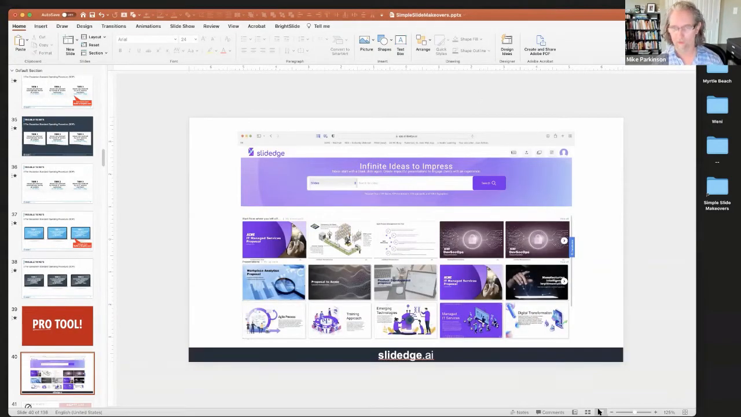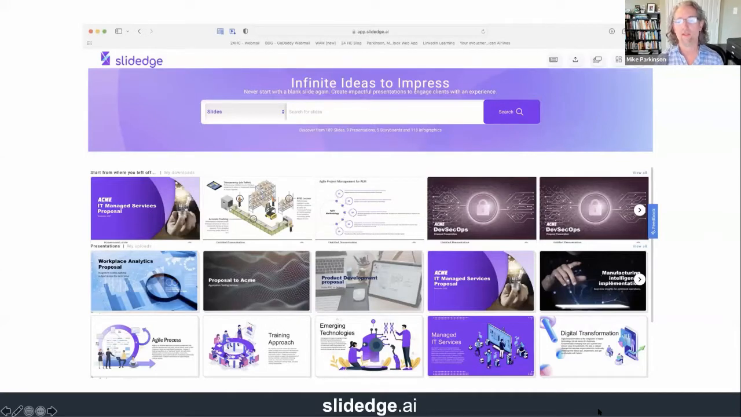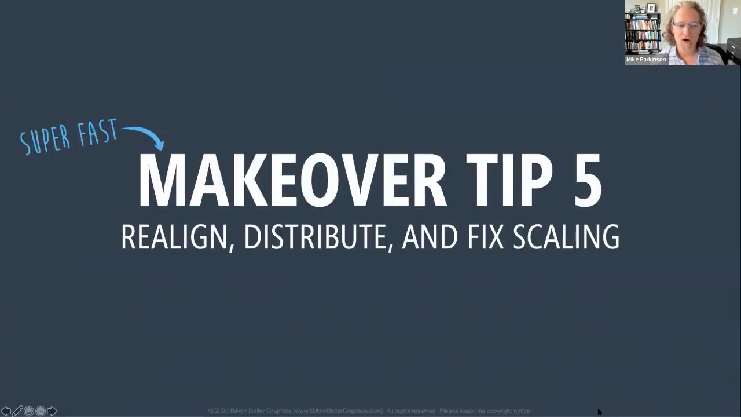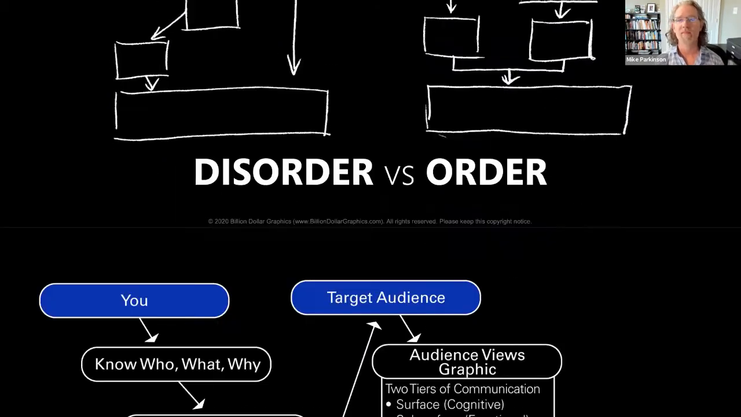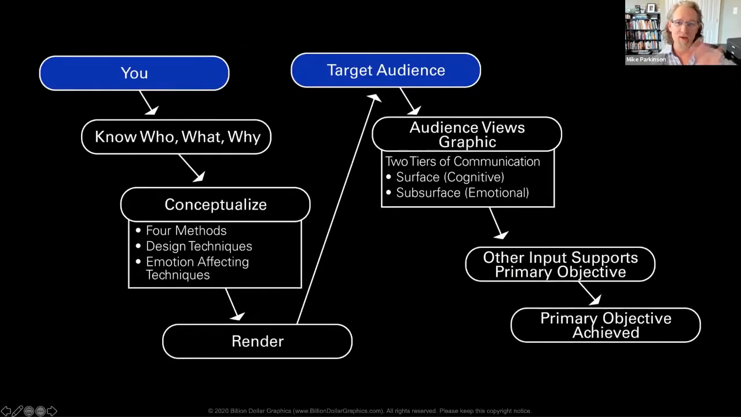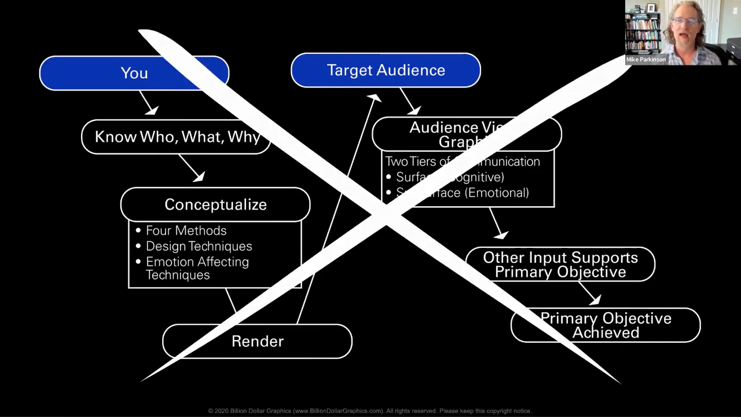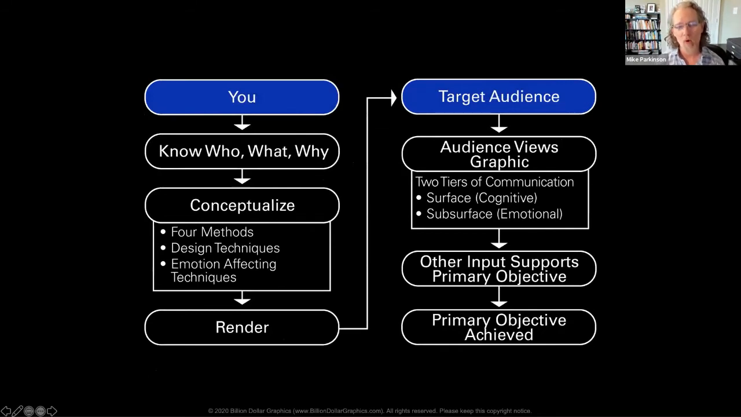Let's go back here. So the first pro tool was Pexels. The next one was Pixabay. The third one is Slidedg. Next makeover tip: realigning, redistributing, or fixed scaling. What do I mean by that? One of the techniques a pro designer or PowerPoint specialist would use is to make sure that we adhere to a grid, that there's an invisible grid behind our content. So what we see on our screen now is not good. It is not professional. Instead, if we aligned it to a grid, it would look much more professional.